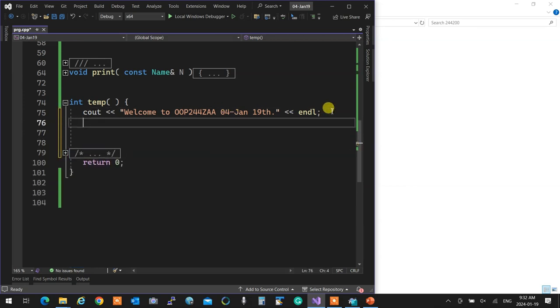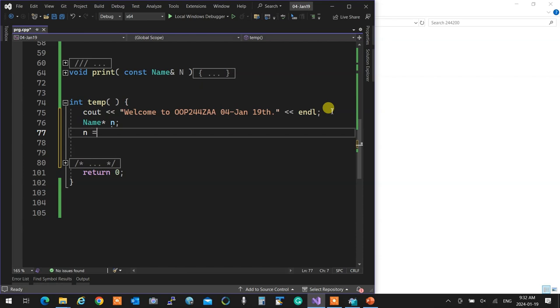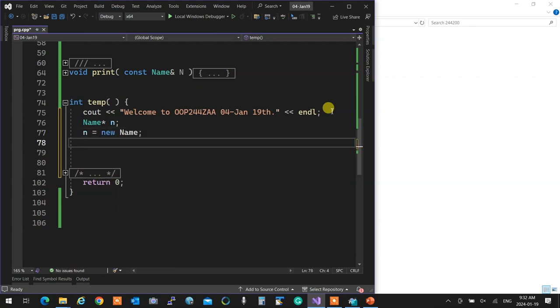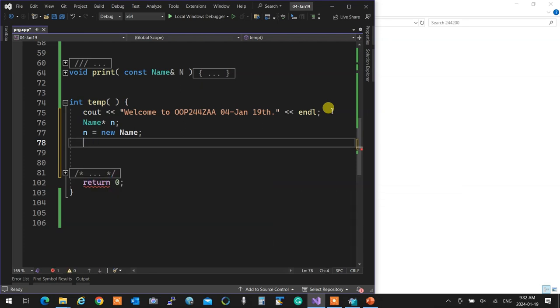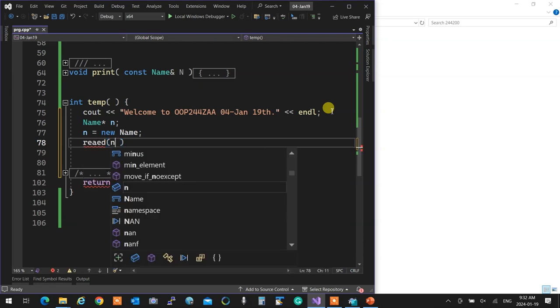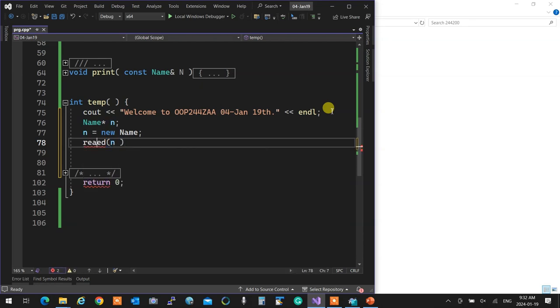So all I need to do now is to say name pointer n, right? I can say n is equal to new name. I'm not putting an array, because I just want one name for now and see how it works. Now I'm going to say set. Oh, no, I'm not going to say that. I'm going to say read n. Not like that. Read n.